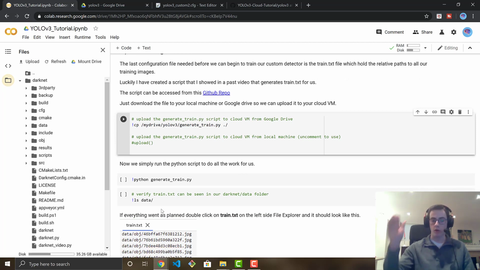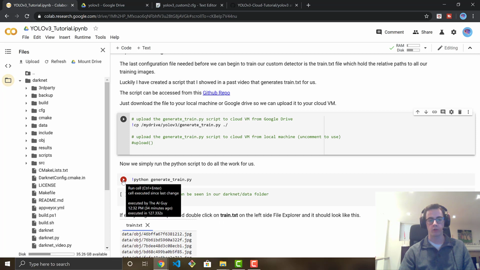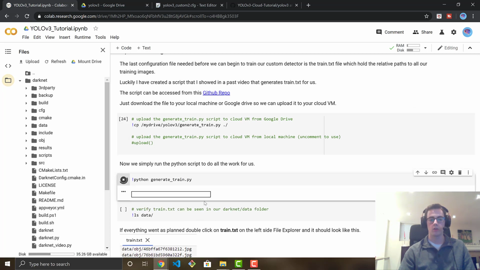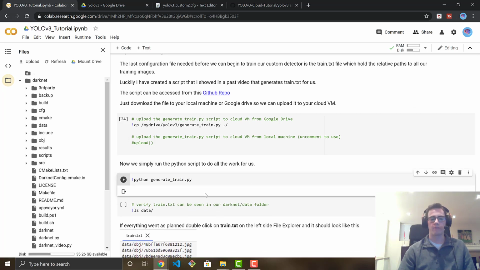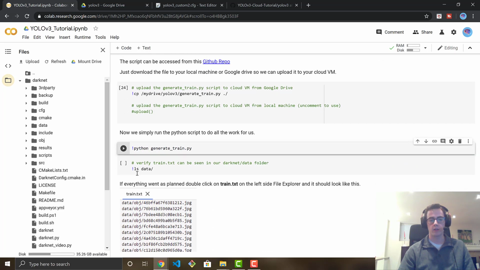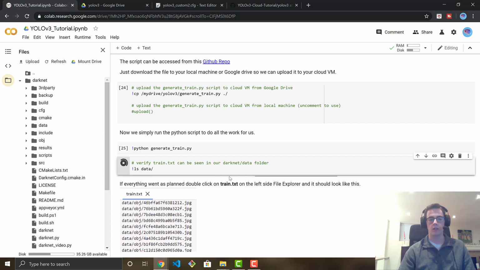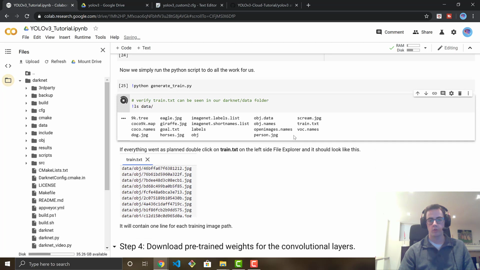file for you with all of the over 1,000 images that I have. If you were doing that manually, that would take forever. I've created a script that does it for you. So I'm just now going to run generate train, and it will generate that file automatically for us. And if I now ls to make sure it's there, we can see train.txt, which wasn't there before.